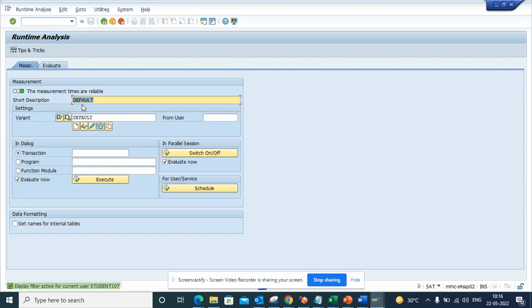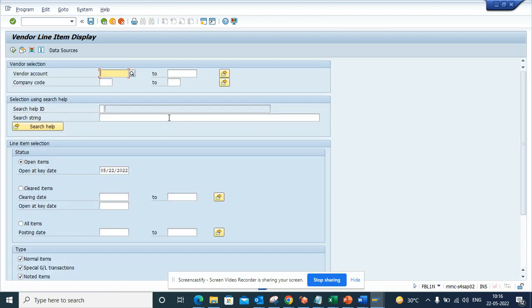Here you can see runtime analysis, SAT, and here I'll put FBL1N. Suppose I want to see what is running behind FBL1N. Then I'll execute. Now here I'll give some data. Let me give some data for company code 18, and I'll just execute.